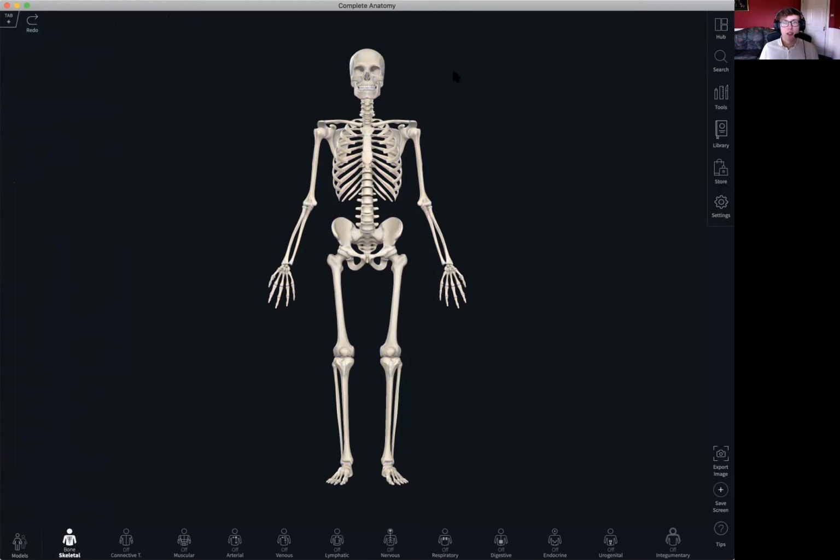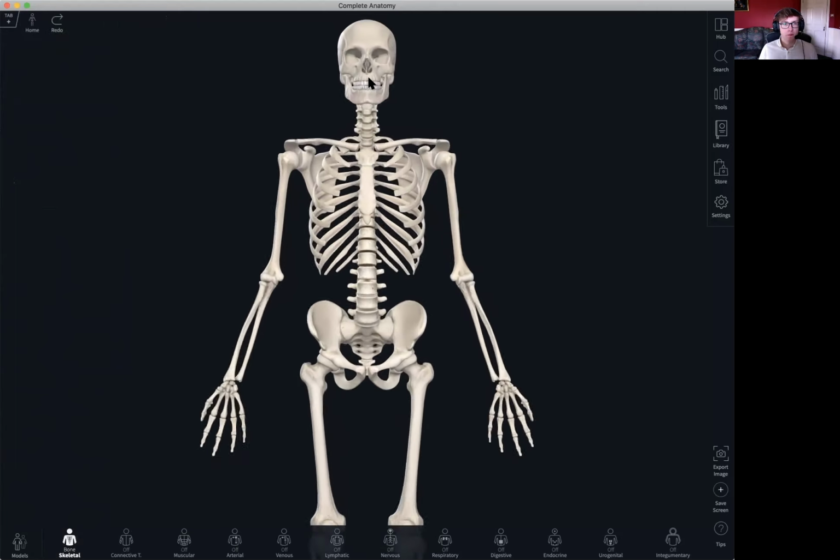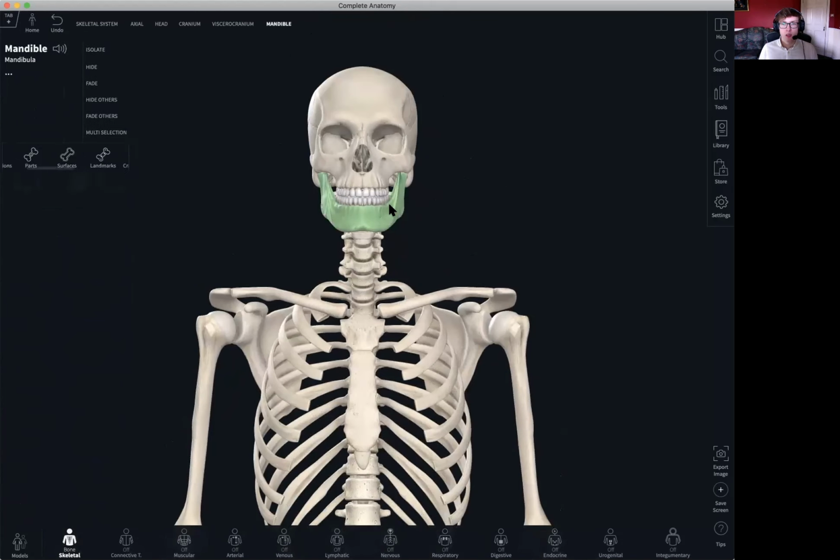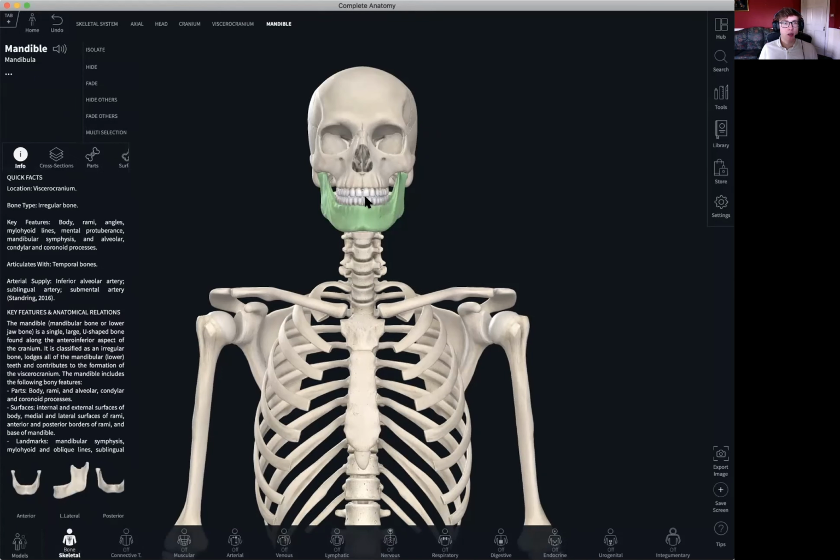Now let's look at how to select structures. For example, selecting an anatomical structure highlights it and provides the user with information about it, an audio recording to hear correct pronunciation, and tools for navigating that structure. Using this audio button, we can hear the correct pronunciation of the structure's name.